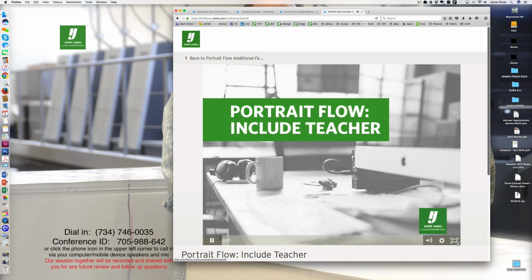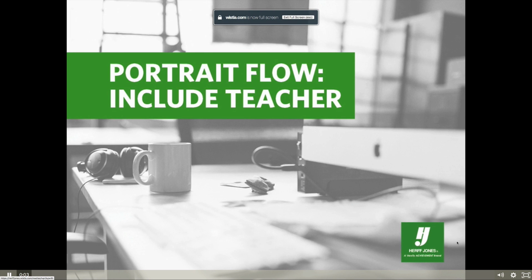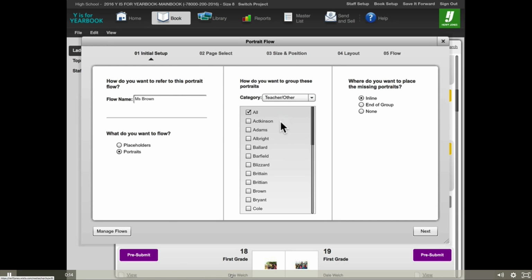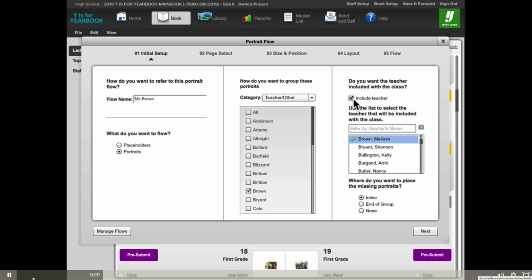The Portrait Flow Wizard gives you the option to include a teacher with his or her class when flowing portraits according to the teacher grouping. Here on the first step of the wizard, I'll choose to flow by the teacher category and then select the teacher whose class I want to flow. I'll then see this option to include teacher. When I select this option, Portrait Flow will pull up a list of all the staff members in my portrait library, and in some cases it will have already identified the teacher that belongs to the group.